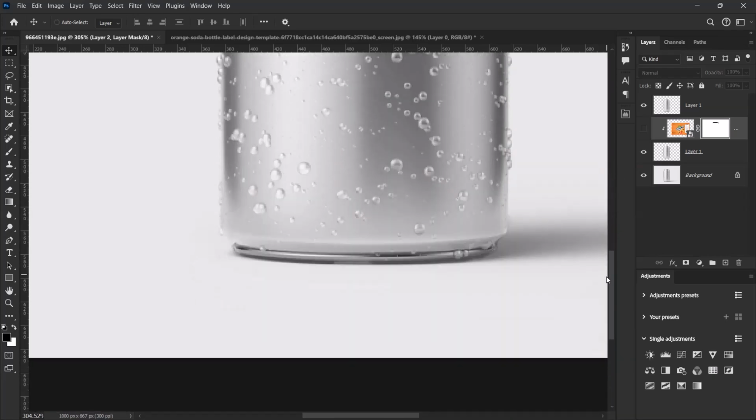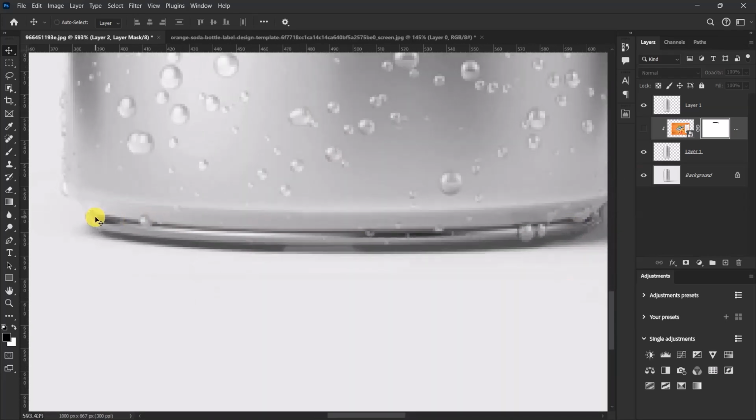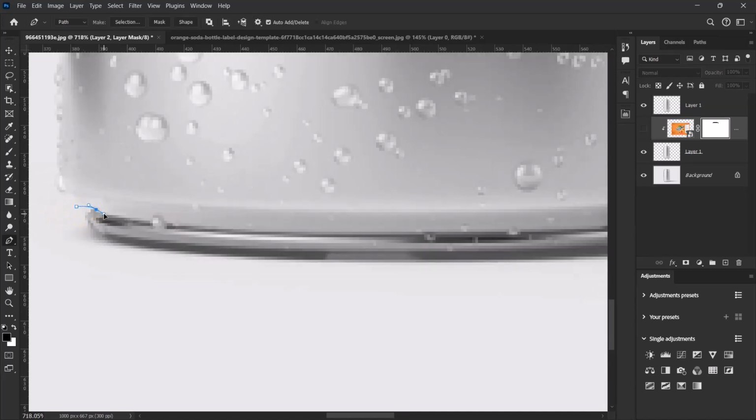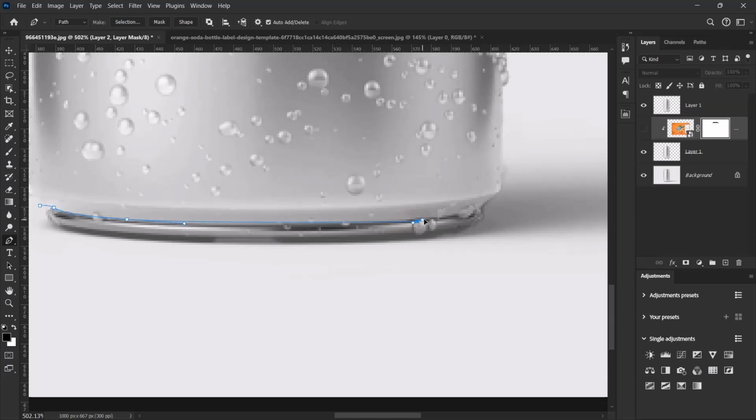We'll be doing the same thing for the bottom part. So press P for your pen tool and then make a selection of the bottom part as well. Just take your time and then make a good selection. So go something like this. Nice.